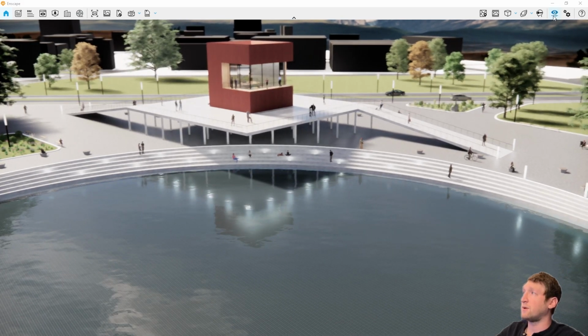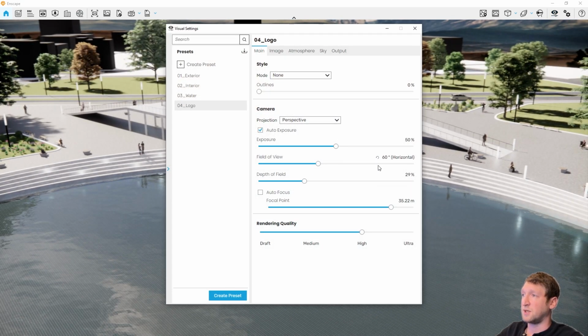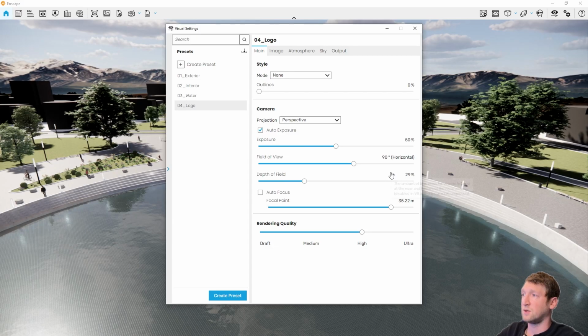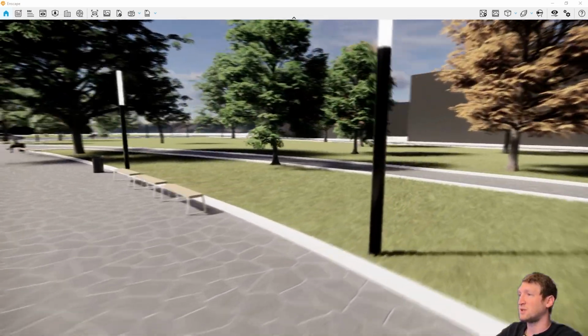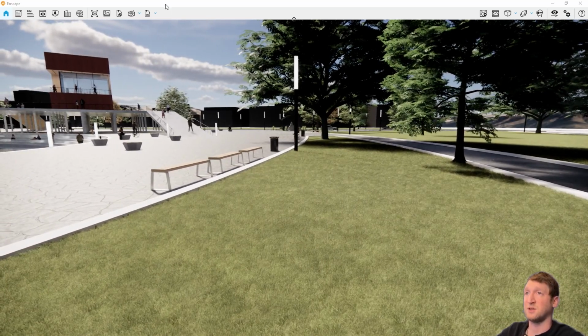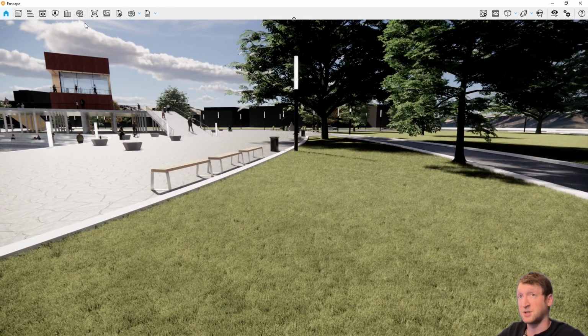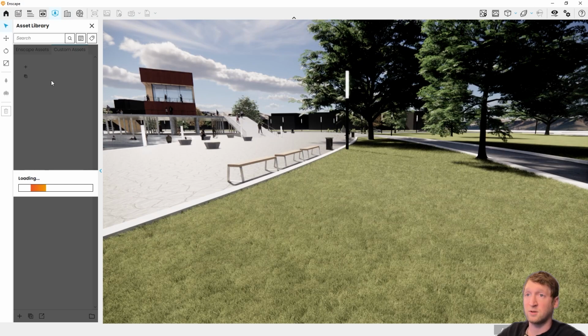Now what we can do here is, let me just reset my visual settings. We don't want my depth of field on while I'm showing this. So here we can start placing some assets. You can place them one of two ways: inside of SketchUp again, or inside the Enscape window.